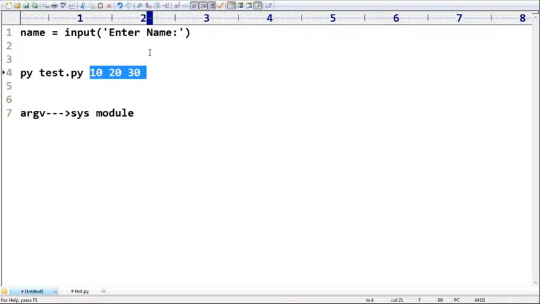Okay. A simple example, a small example I want to take.